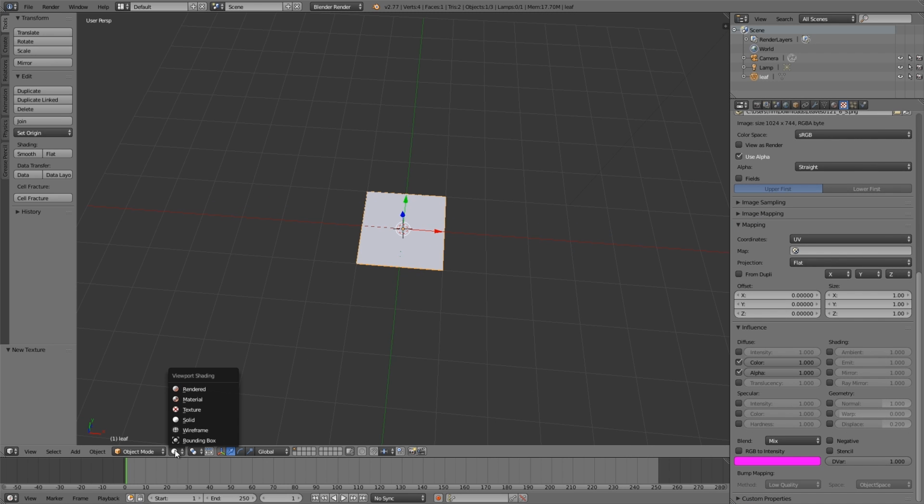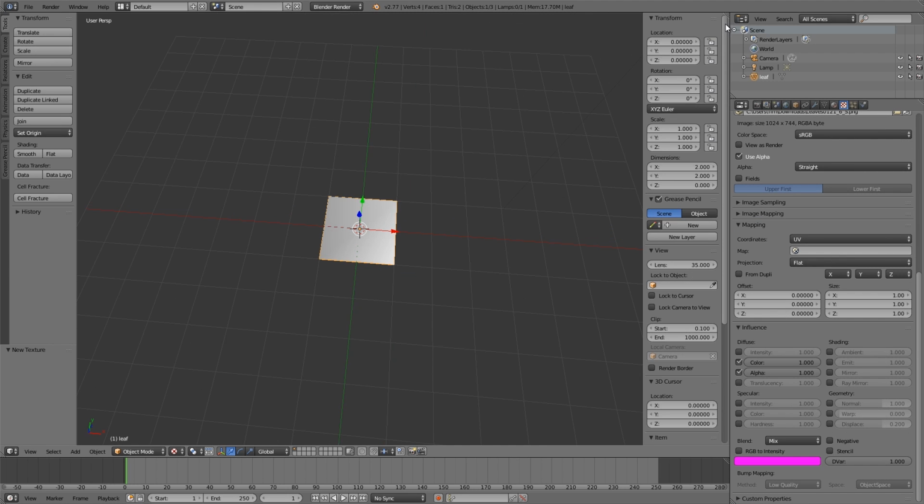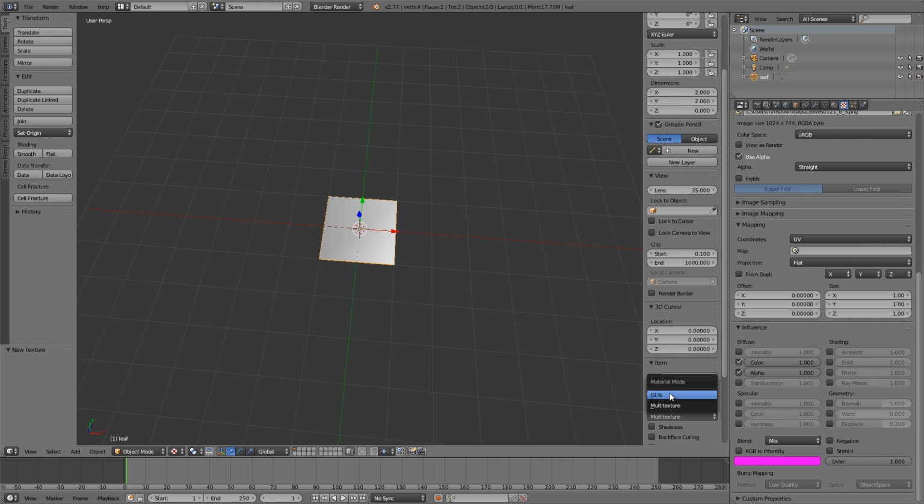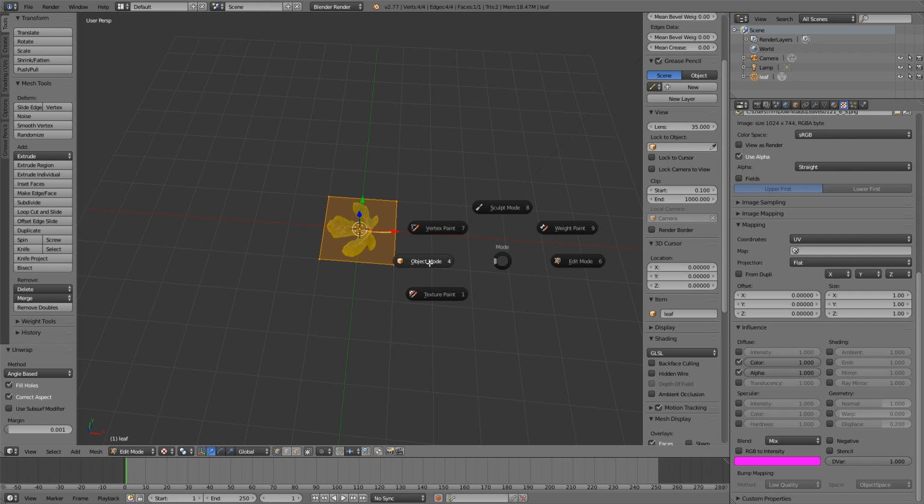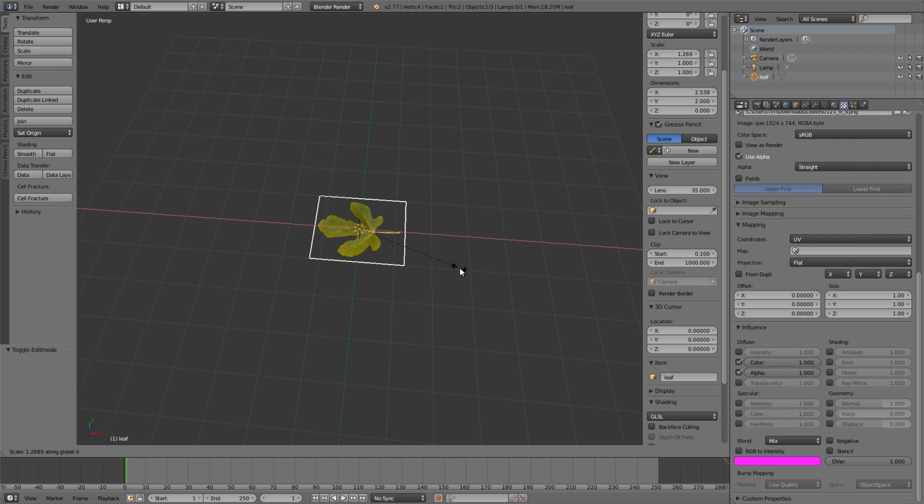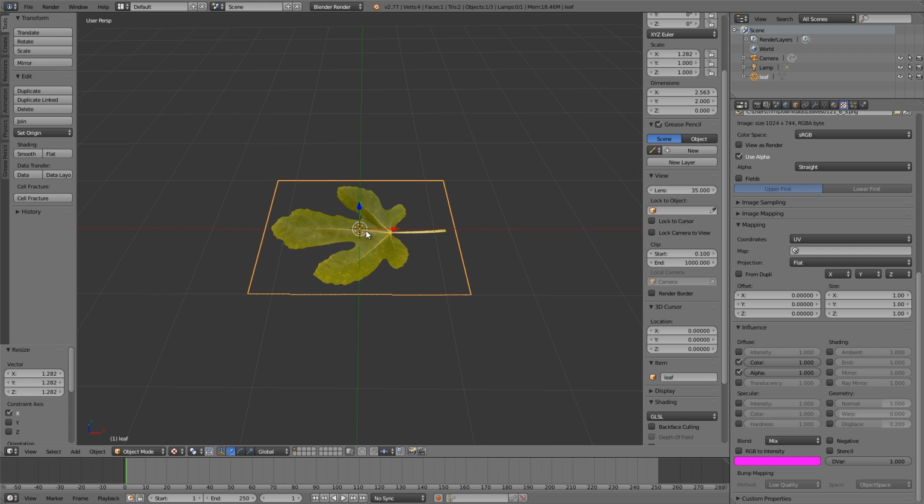Then we'll go into texture view, select this window here, go down and choose GLSL. Then I'm going to press Tab, go into edit mode, U and unwrap. Then Tab back into object mode, S X, scale it on the X-axis. Now we'll need some vertices to warp it a bit and make it look a bit more like a leaf.